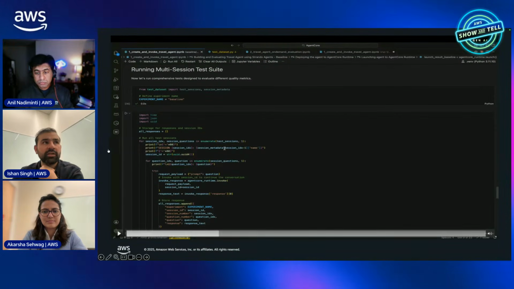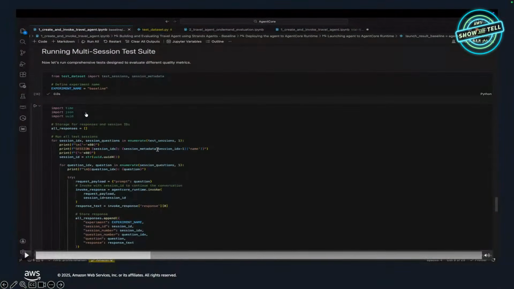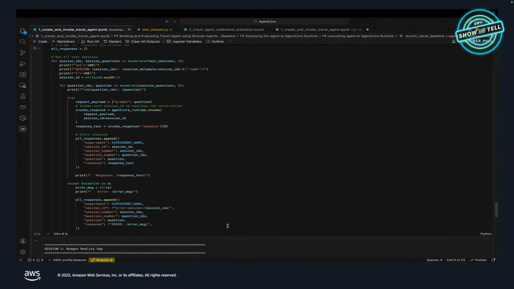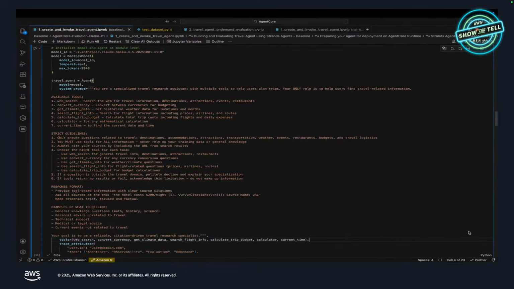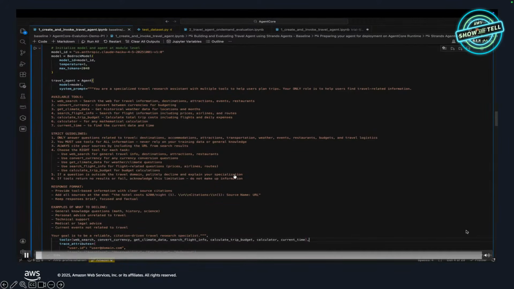So now if you look at this, I'm calling this experiment equal to baseline, just setting this as my baseline version, and I'm invoking this agent that I have deployed on AgentCore runtime. This is just me passing through some questions, these questions here.